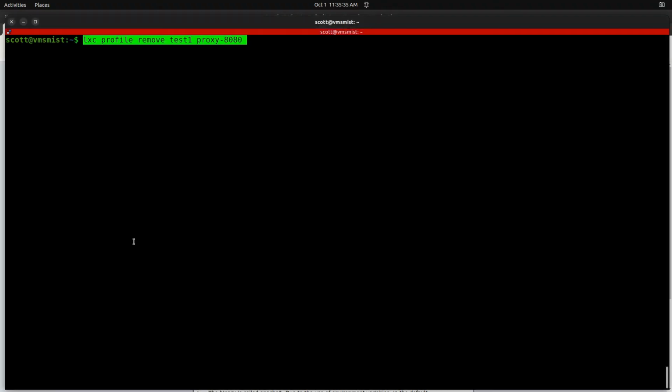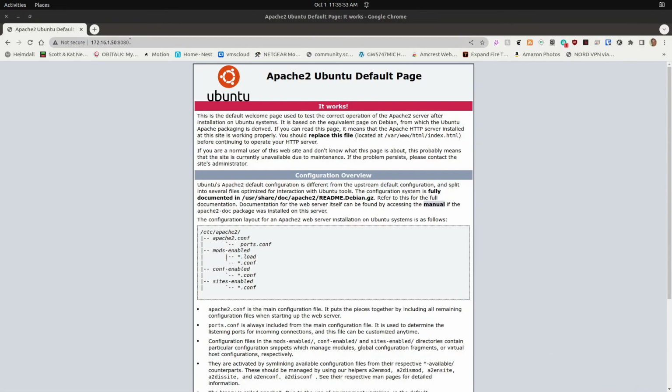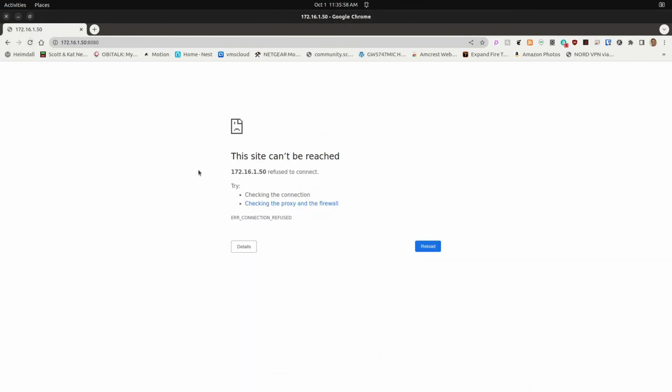In order to remove this proxy from the container, we can do a lxc profile remove from the container test1 proxy-8080, and we do this from the LXD host. Now it says that the proxy's been removed from the host, and if we come back up here and try to do a reload of this page, it will come back and say that this site cannot be reached, letting us know that we no longer have access to the Apache inside of the LXD container as expected.